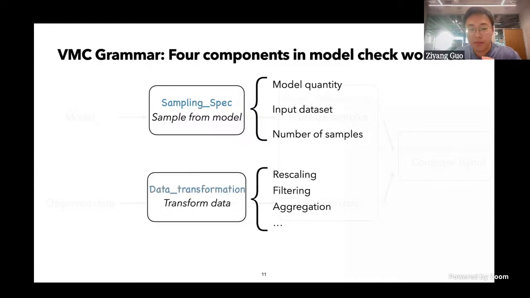And the data transformation is a function that the user should specify to do the transformation on data. For example, the user can choose to rescale the data so that the unit of the data is aligned with the model's output, or the user can choose to filter out some outliers in the data set, or they want to aggregate the data before putting that in the visualization.